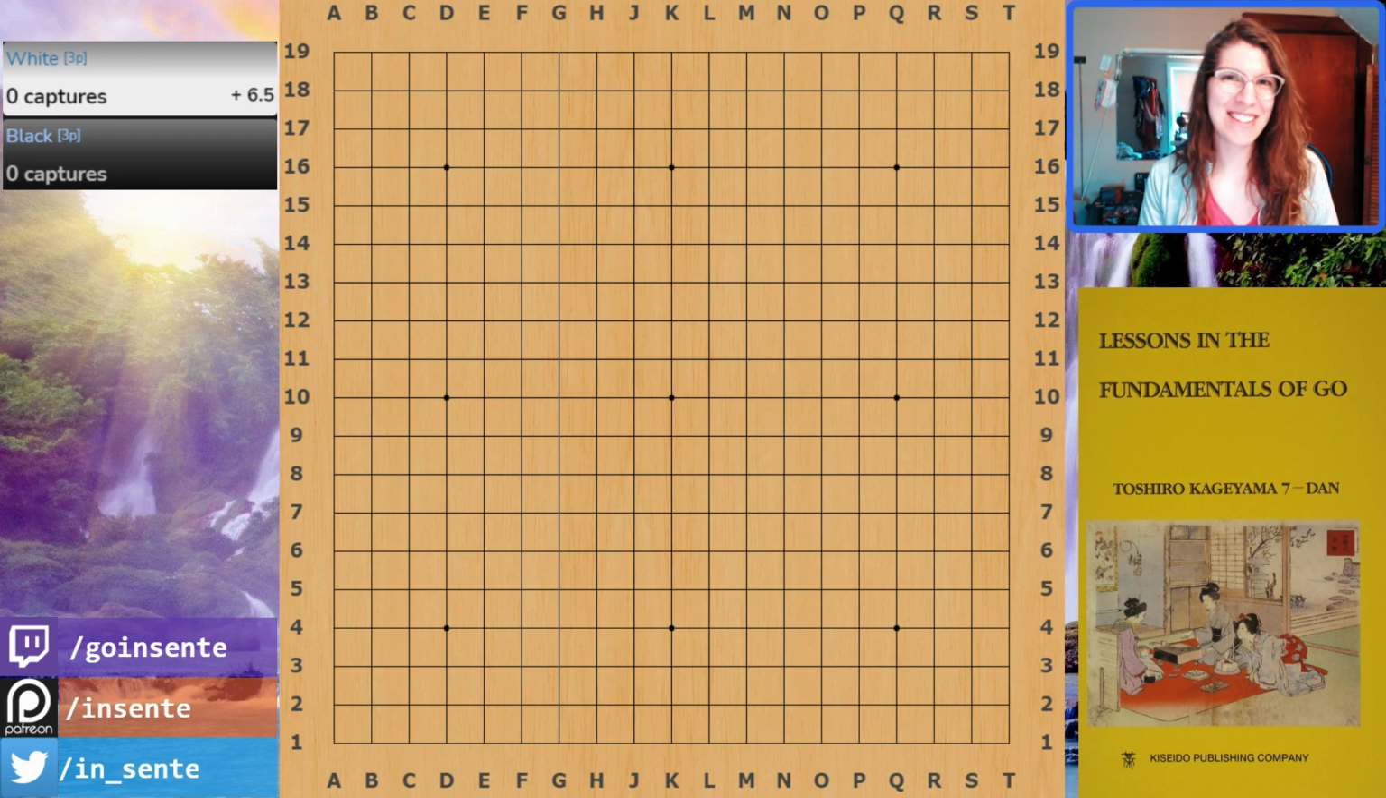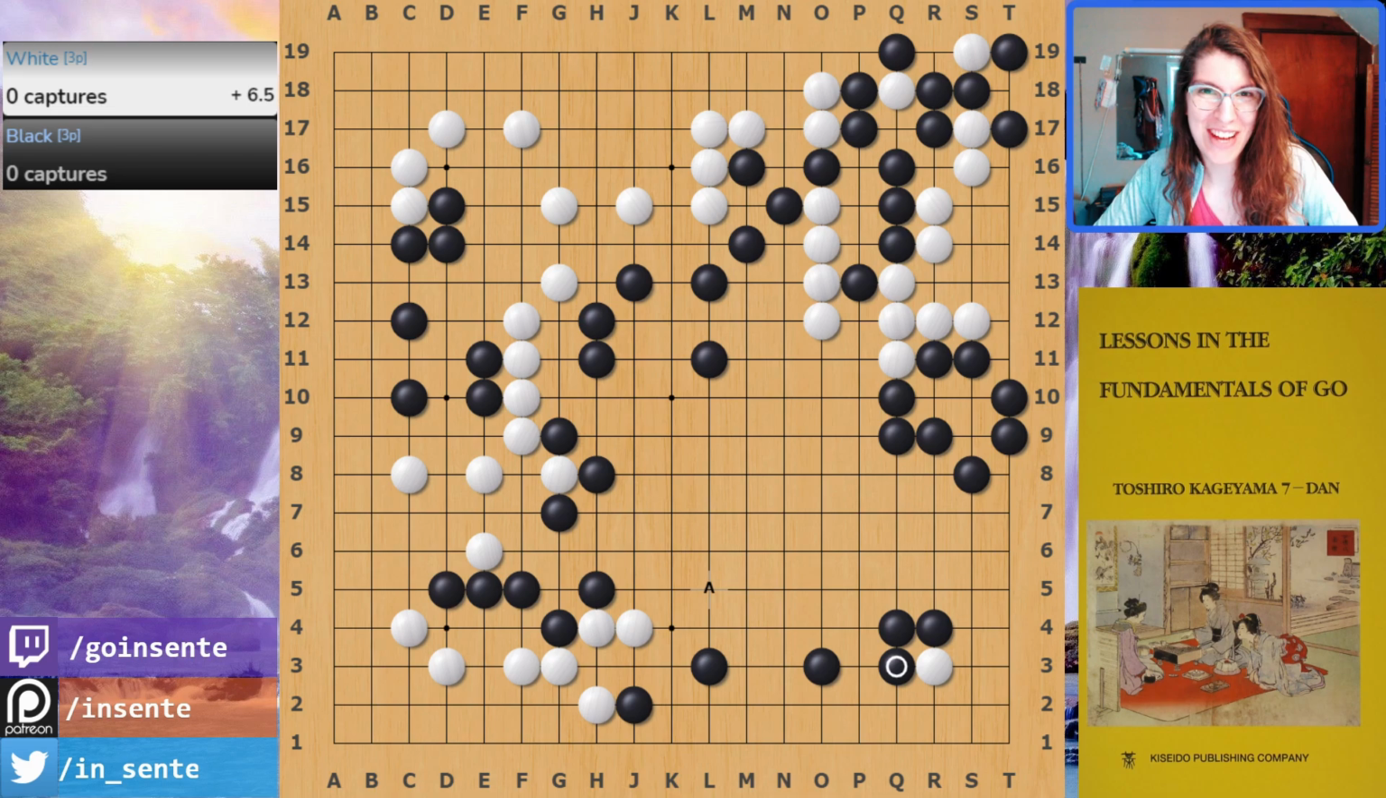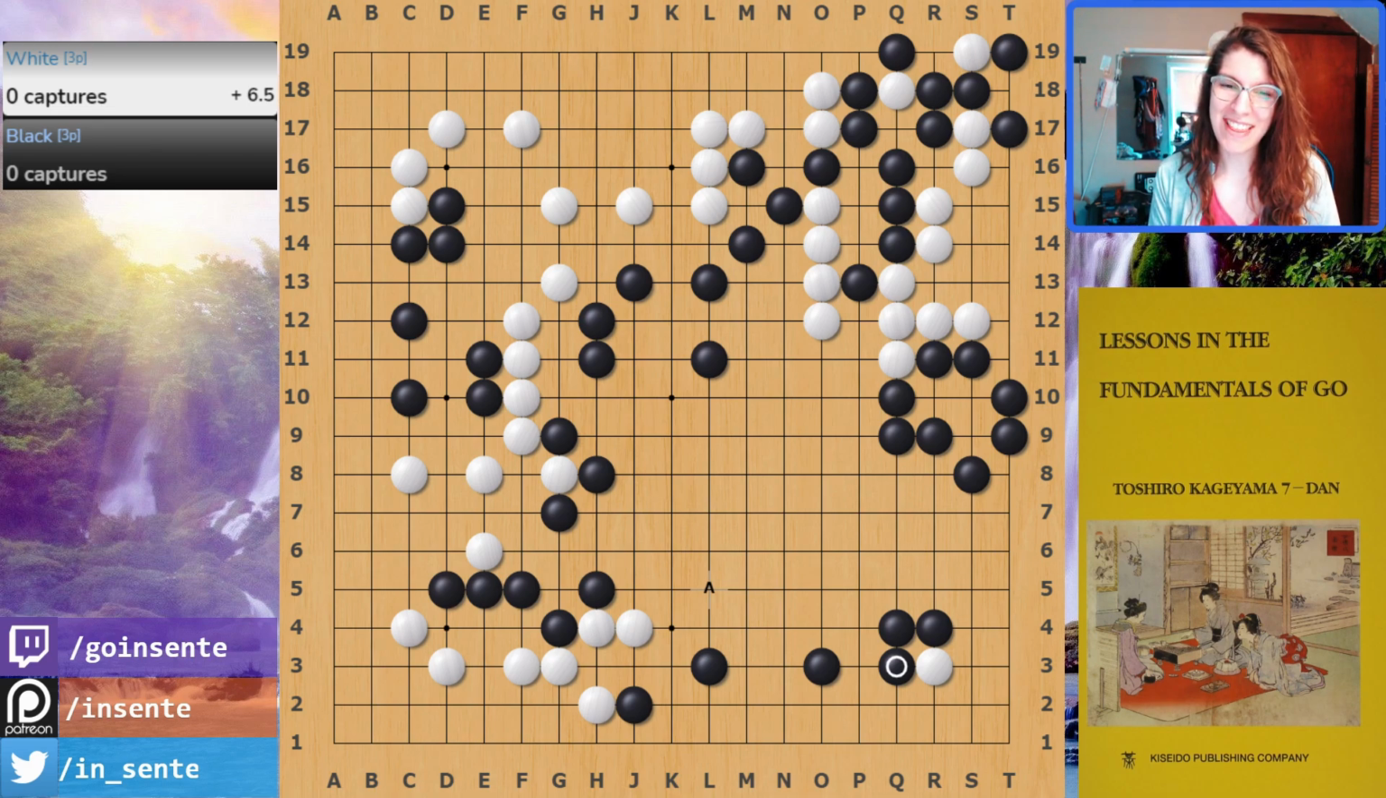So let's learn about cutting and connecting, shall we? So the chapter starts off with a pretty neat example of fundamentals in pro games. It's a little bit disconnected, pun intended, from the rest of the material in the chapter, but I think it really does a great job to illustrate how important the fundamentals are.